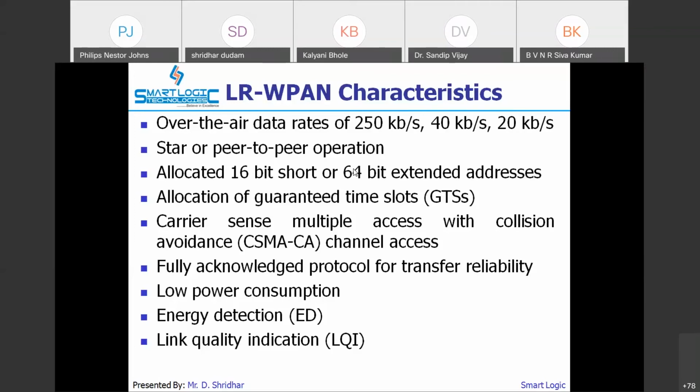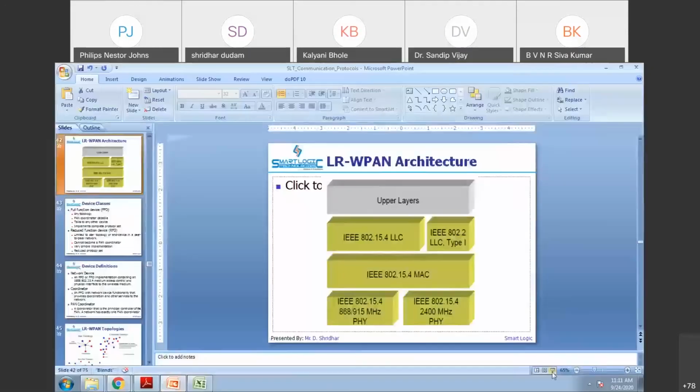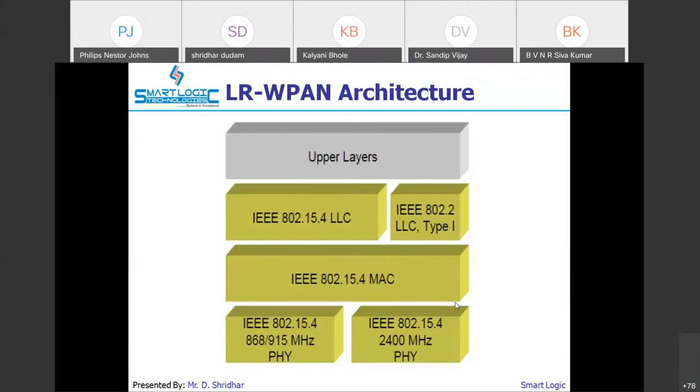For low power consumption, obviously, energy detection is there, and energy detection will decide the communication strength. For link quality, the link will be rated because of the loss of data, so we must retry a number of times there. This is a simple architecture of the WPAN.